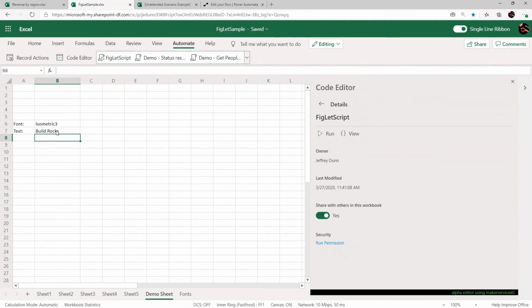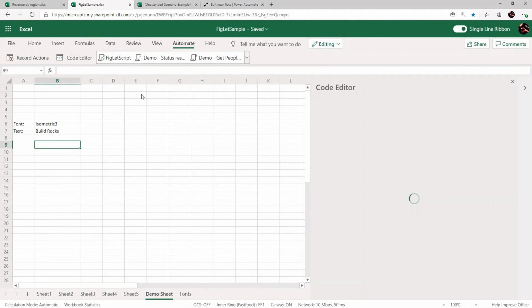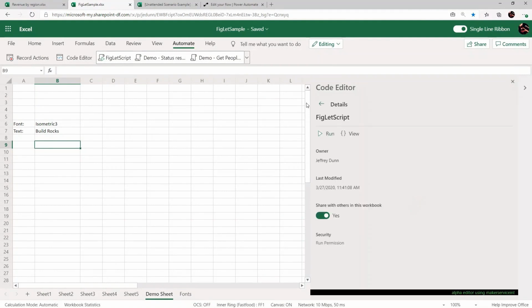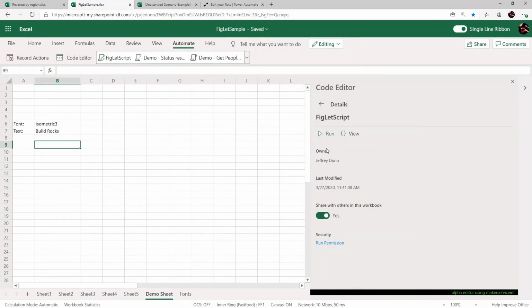And in order to access any shared scripts, you can go back to the Automate tab and expand your ribbon. You can see that there's now a section called This Workbook, and there's a script that's listed here. When I click on that script, it'll open up the details of it. You'll see that it actually has slightly different options. So I'll have the ability to run the script still, but as opposed to having the ability to edit it, I can just view the script. And this is because Jeff, the designer on our team, is the owner of this script.